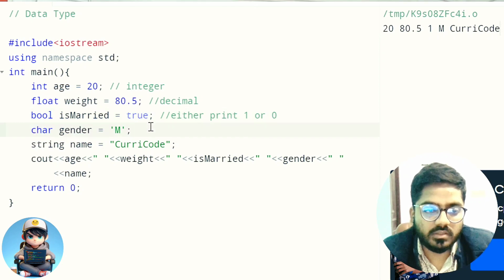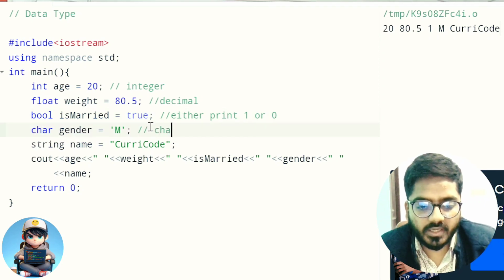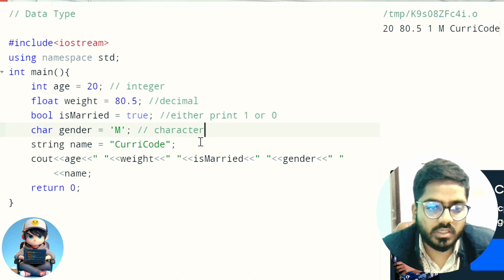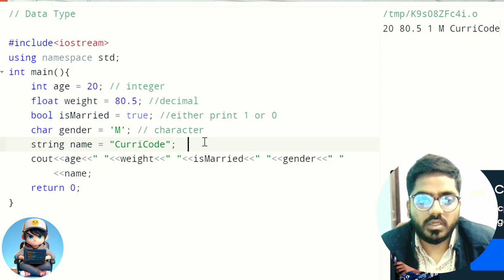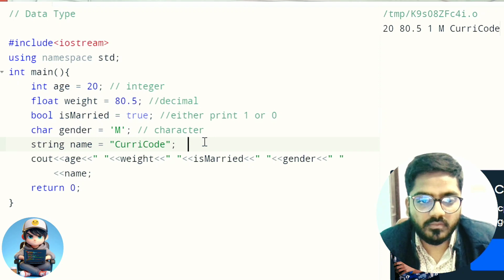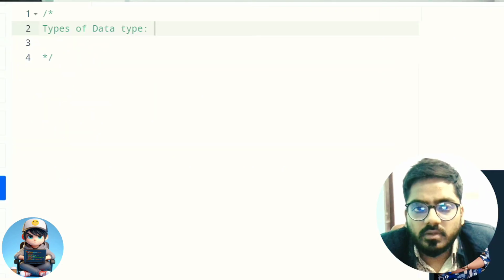It's a character. In order to store a character, we are using the char data type. It's a string data type, and a string is stored within double quotes.